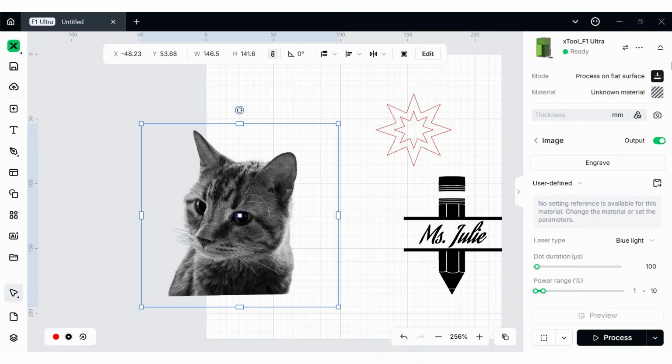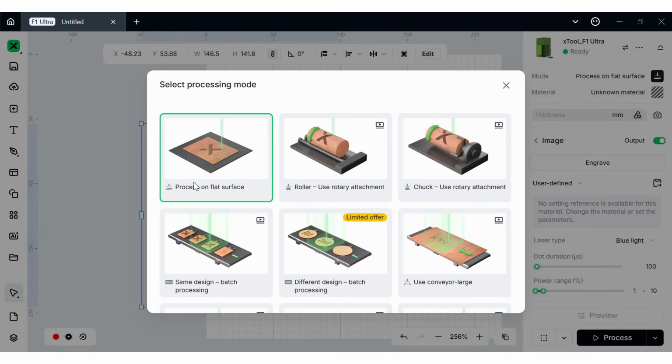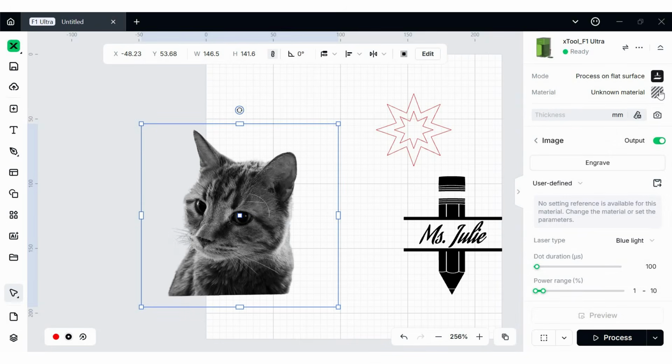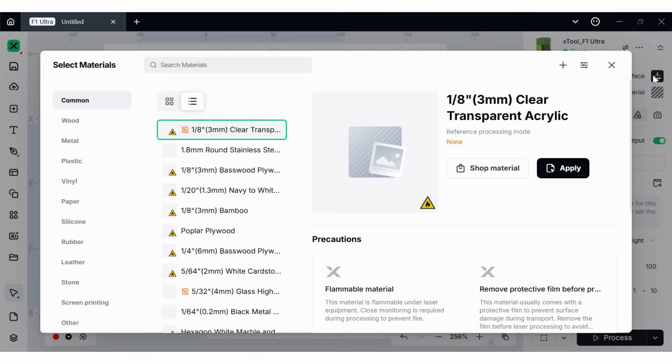So let's move over to the right-hand side. The F1 Ultra is already connected. We went through that up on the top. Under mode, we have process on a flat surface. Yeah, I would pick one of these other ones if I was doing the conveyor or something different. And now I'm going to pick my material. This is a big difference from XCS. I kind of like the way this is laid out.